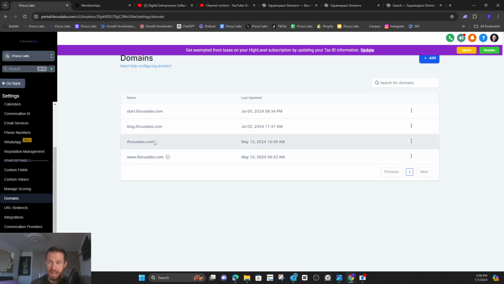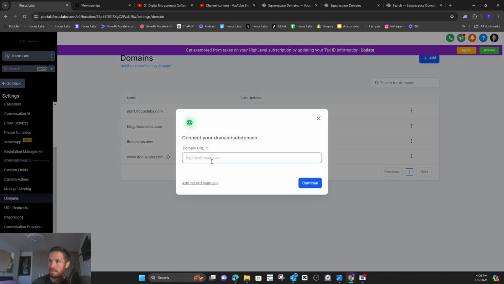Now here are the domains that I have linked. Here's my primary domain and it automatically has the www. And then, like I said, you can add subdomains to keep your sites and funnels organized, etc. So I have start.ifocuslabs.com. That's the funnel to get into the dollar software blog. I don't even have a blog. I just put it in there for fun. I could use that as an example too. But what I'm going to do just to show you, oh yeah, that's right, because I didn't do it through here. I'll show you in the other screen.